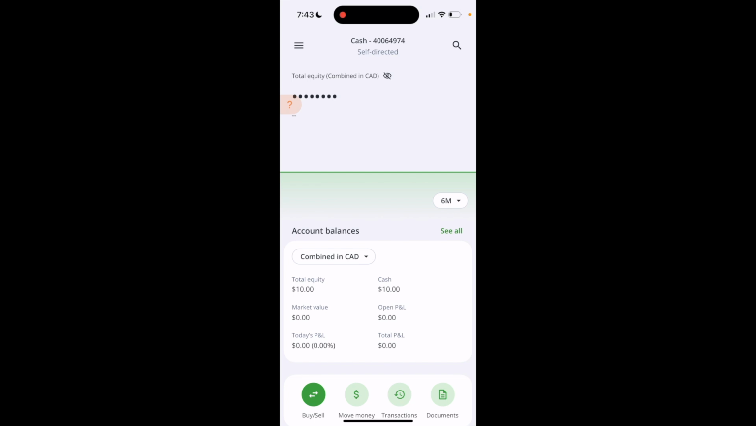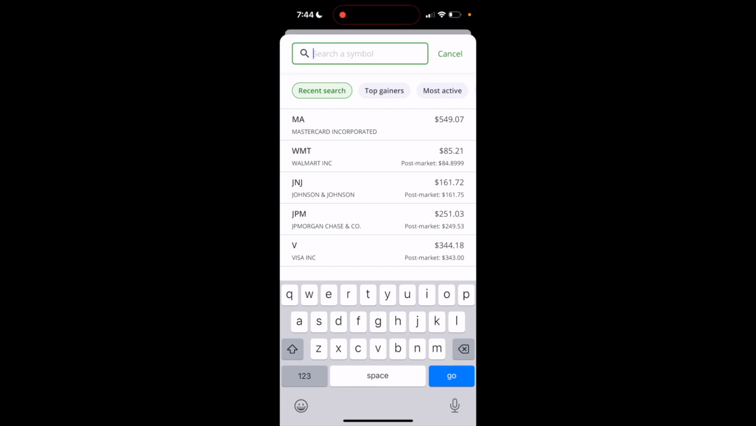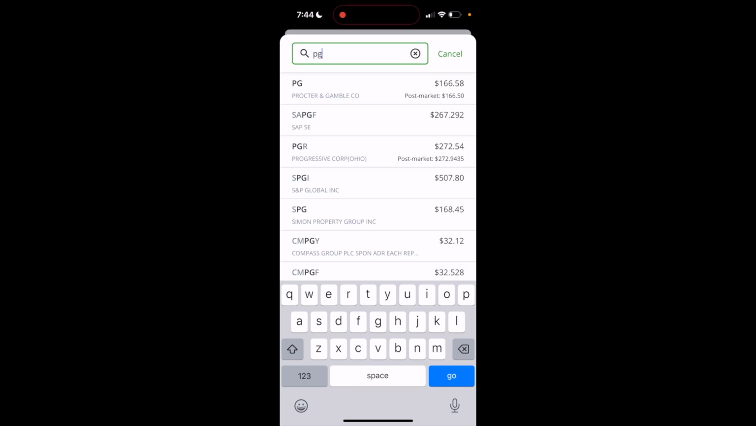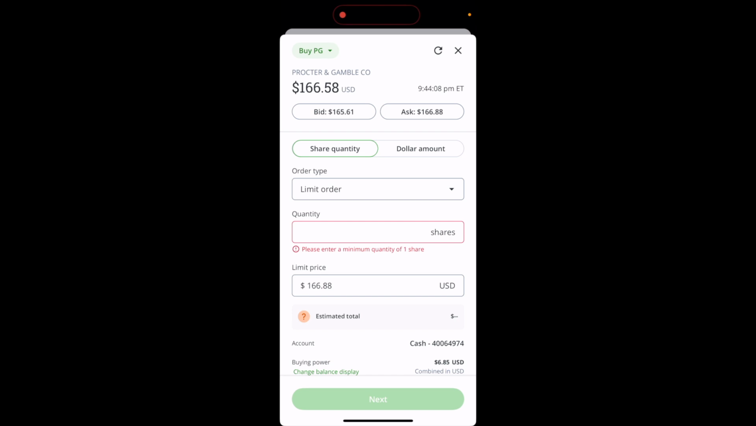So in this Questrade tutorial video, I am going to be showing you guys how to buy Procter & Gamble stock, ticker symbol PG, in Canada using Questrade. So once Questrade is opened up, what I want you to do is go to the top right or go to the bottom left, press on buy and sell, or the search icon. As I mentioned before, type in ticker symbol PG for Procter & Gamble Company. Press on that. Now once you're here, go to the bottom left, press on the green buy icon.